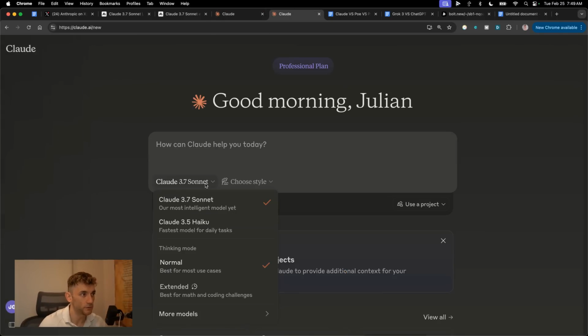Now, one thing I want to do as well is compare this side by side with Claude 3.5. And if you want to go back to any of the old models, just click the drop down and then go to more models, and then you can choose 3.5 Sonnet right there.